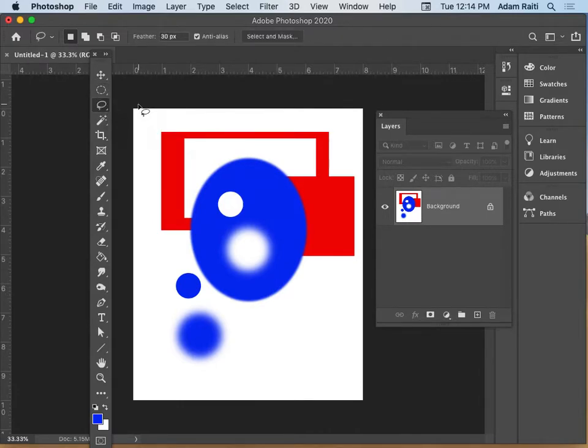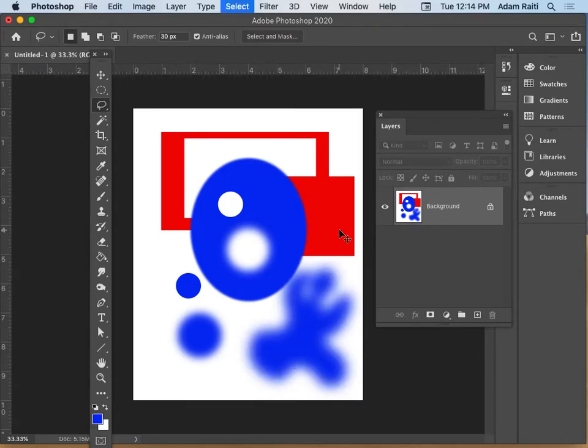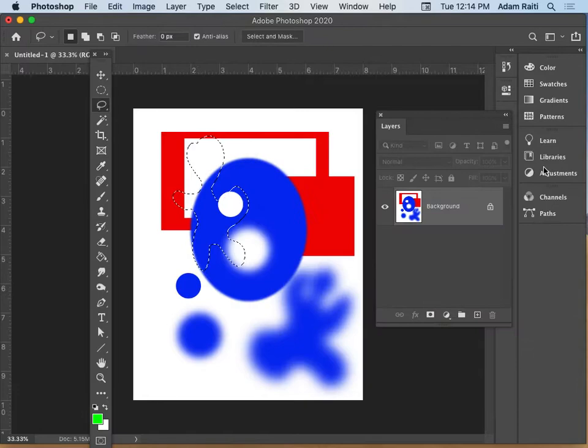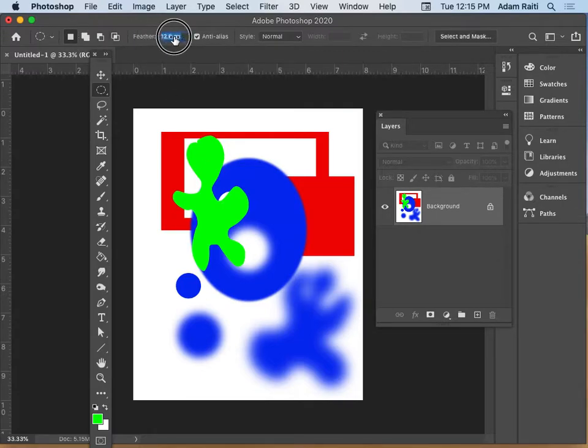So let's say like the lasso tool with a feathered edge of 30. Draw a little blob there and fill it. Notice it has a very soft edge versus 0 pixels, like a little gingerbread man or an alien. Will it make him green like an alien? Alright, okay, there it is, and you can adjust the feathering.